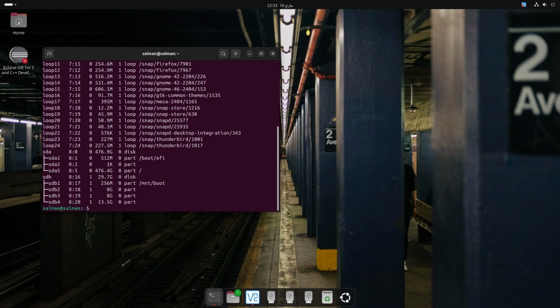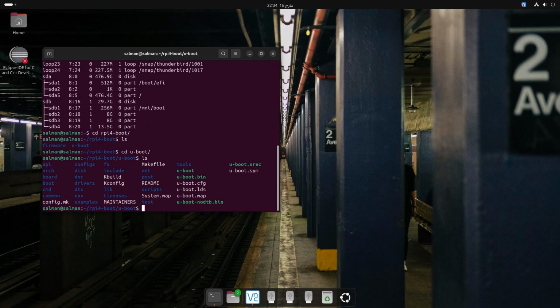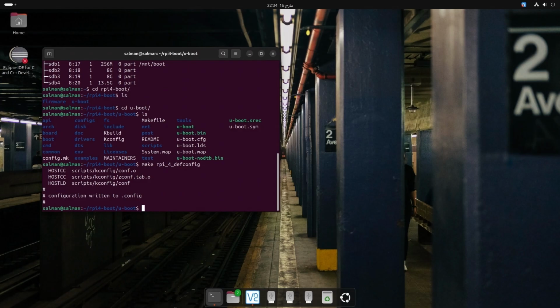Raspberry Pi first boots into the internal firmware, and after that, it jumps into the boot partition and looks for this file. So we are going to place that file there. I already have the U-Boot binary here, but we are going to recompile it. We will first make it for Raspberry Pi 4. It will do the necessary make steps, and then we are going to compile it.